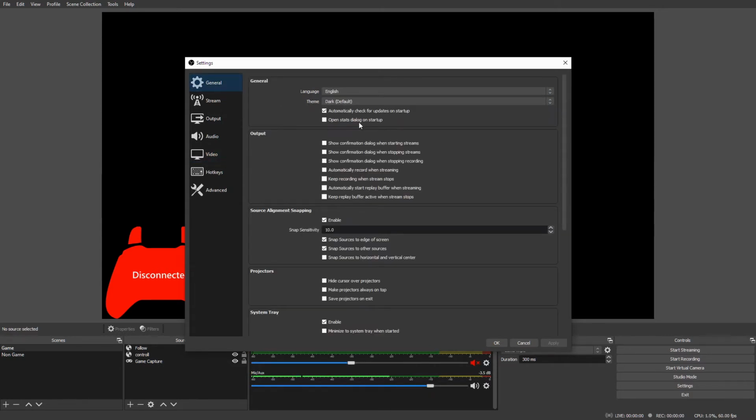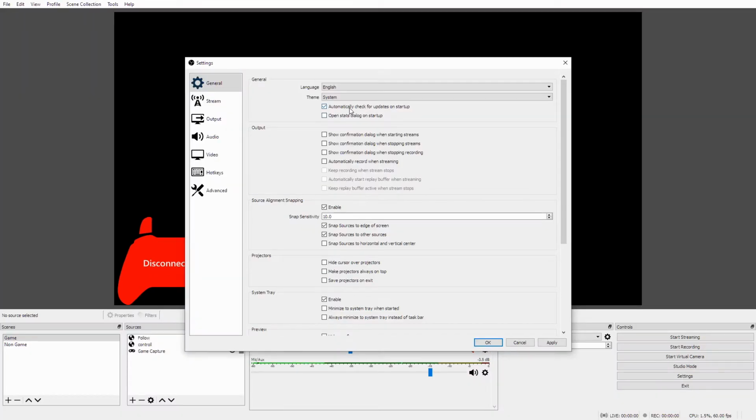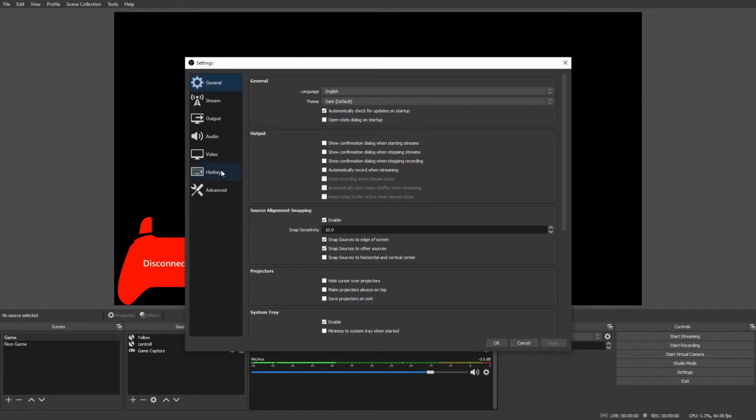So there's general settings. I recommend doing dark theme, since the light one is gonna burn your eyes, so just go with dark. Trust me, just click apply.